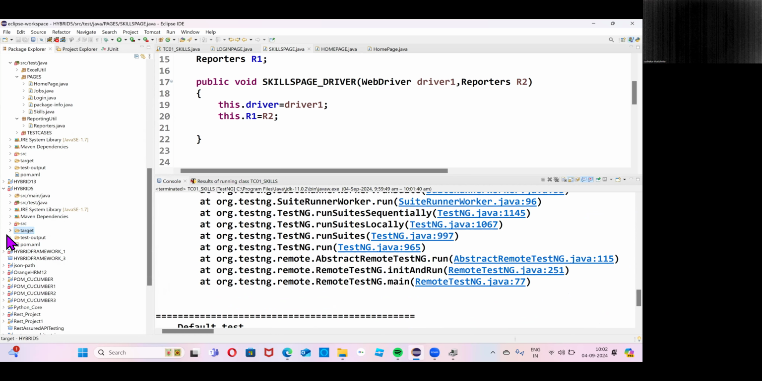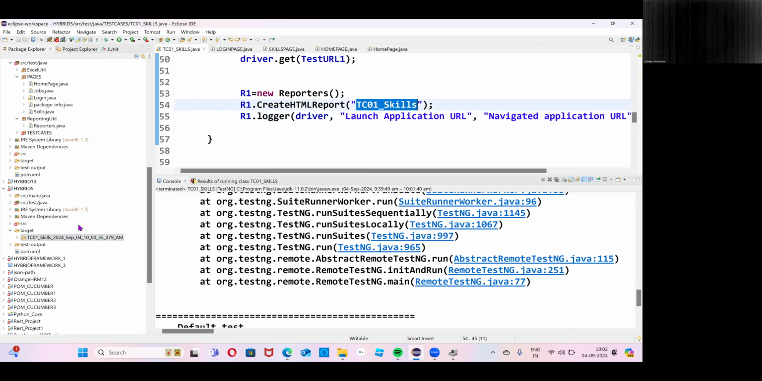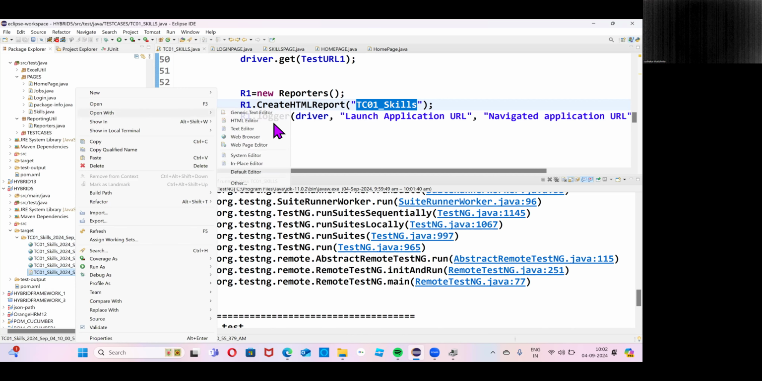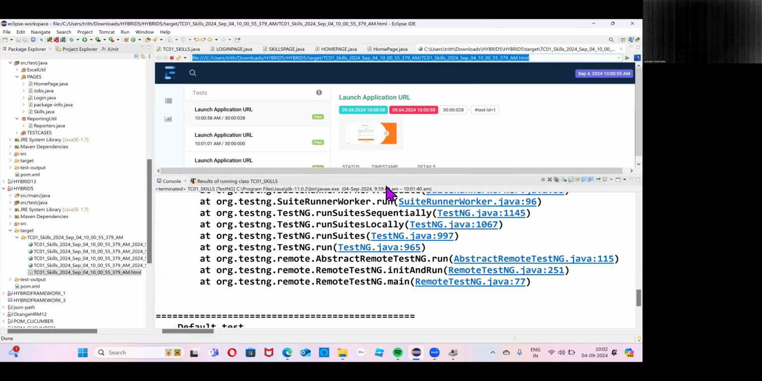After refreshing my target folder, this is the folder that got created. What is the name I had given? TC01 underscore skills. With this name, a folder got created with date and timestamp. Under this one, I'm having an HTML report. This is the HTML report. Just open with the browser. Let's copy this one.